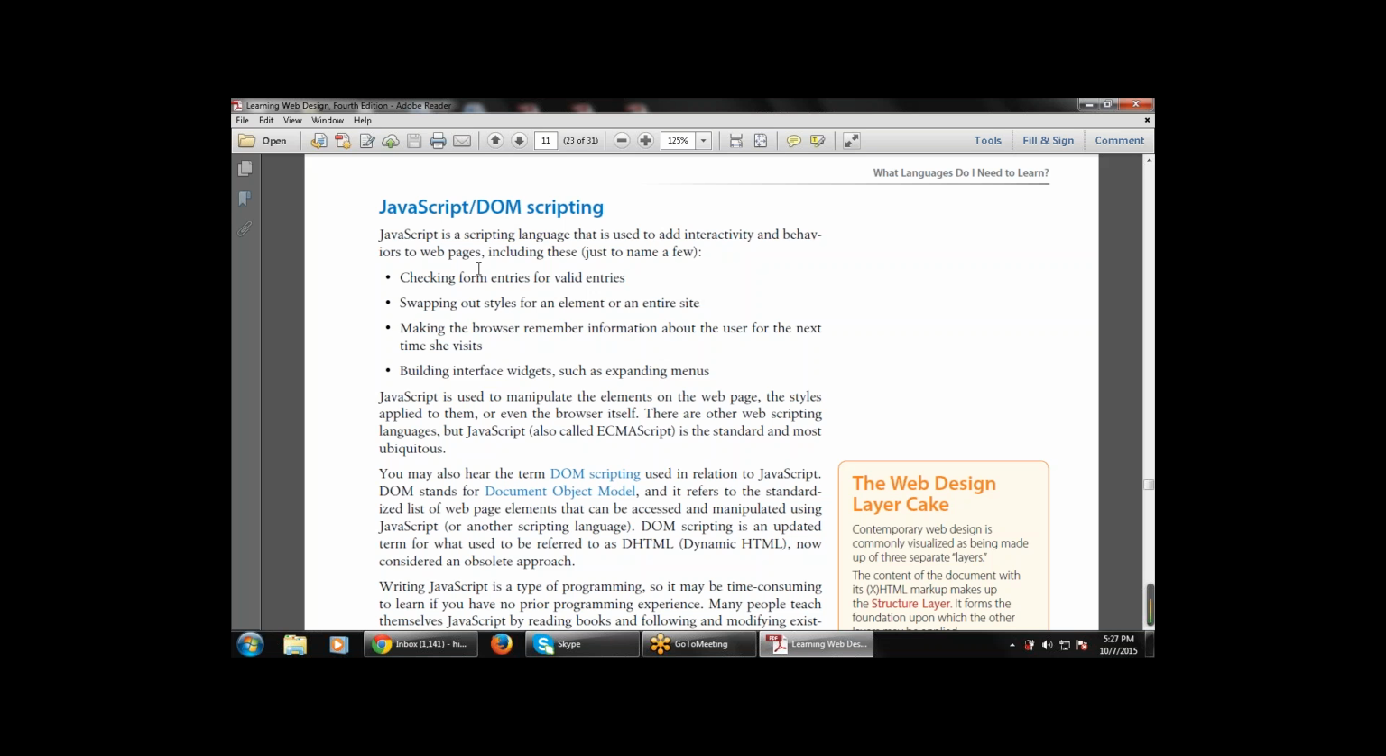And building interface widgets is the next part that is also done by JavaScript. That means building interface widgets, such as expanding menus. What the widgets are, what interface design is used with the widgets, and also expanding the menus.